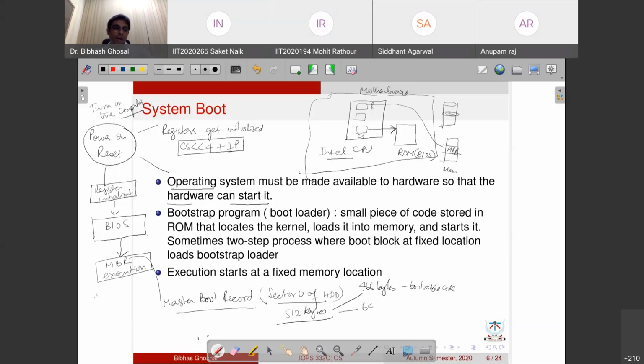64 bytes are for the partition information. You are asking me to load the operating system, but I see that in the hard disk there are 3 operating systems or 2 operating systems sitting, such as Windows on NTFS as well as ext3. Which one should I load? That will be told later on. First of all, it is just information.